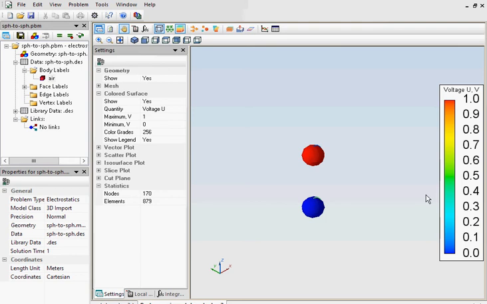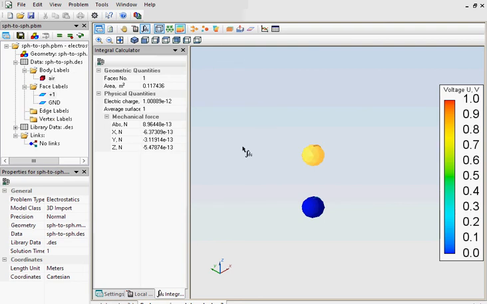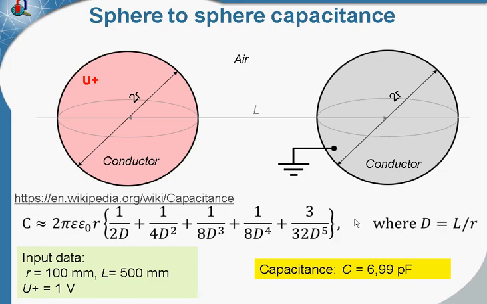And the electric charge belongs to the conductor's surface. To measure the charge, I can use the integral calculator tool. Click the sphere to select its surface, and here is the charge. Now if I divide the charge by the potential difference, I will get the capacitance value, which will be 1 picofarad. And the analytical solution gives us almost 7 picofarad.